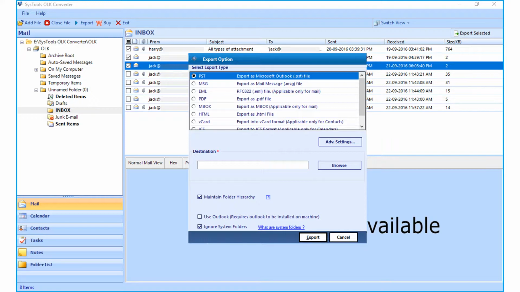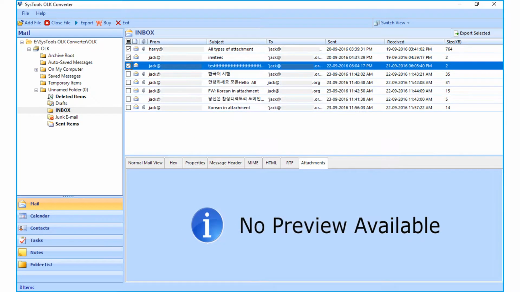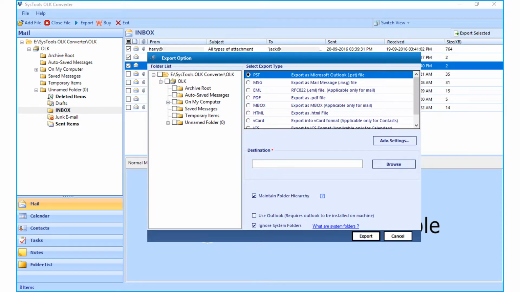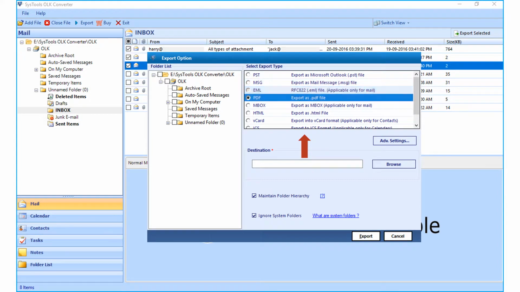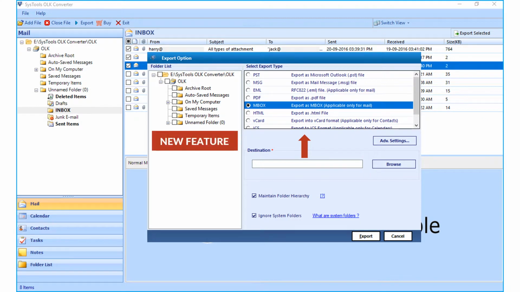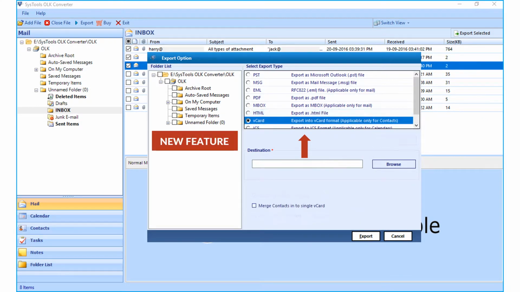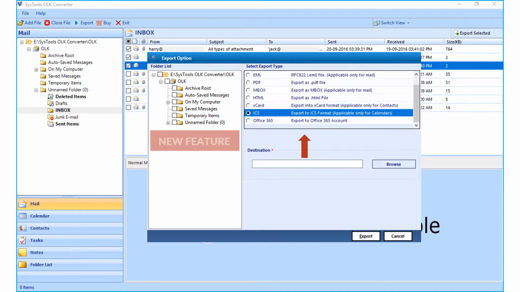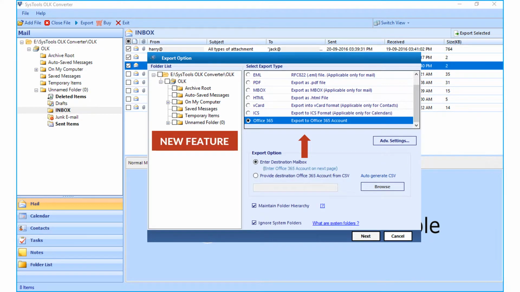Now let's continue with exporting folders in bulk. Click Export button from the top menu. Then you can see another window appears, with multiple advanced options to choose. Here you can see export type options, such as PST, MSG, EML, PDF, which is a new feature of the software. Then comes MBOX option, HTML, VCard, ICS, and Office 365. Now let's continue with Office 365 option in our example.